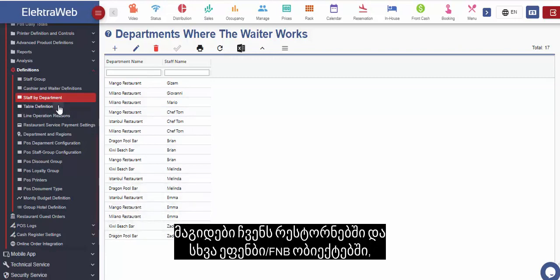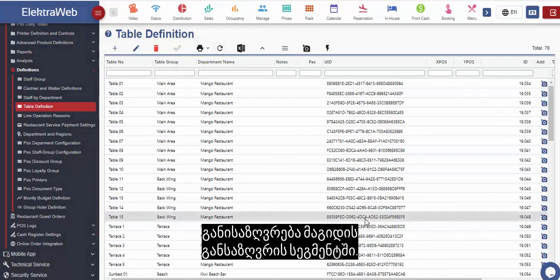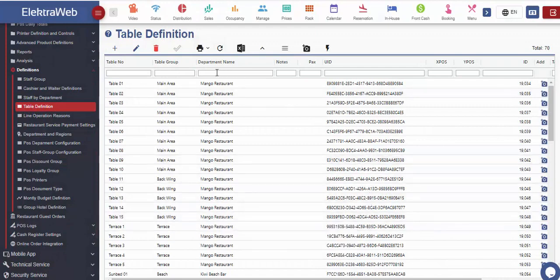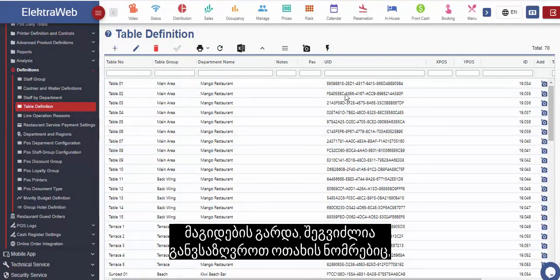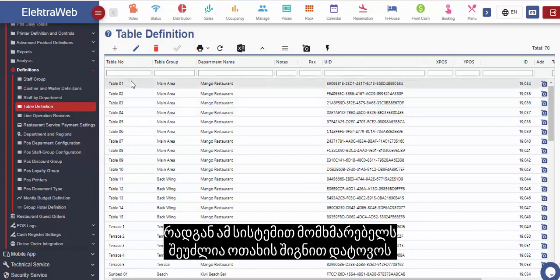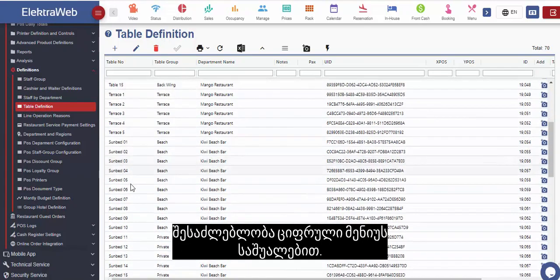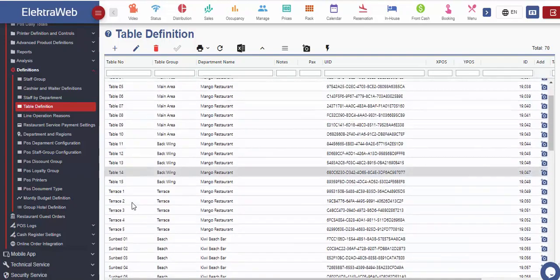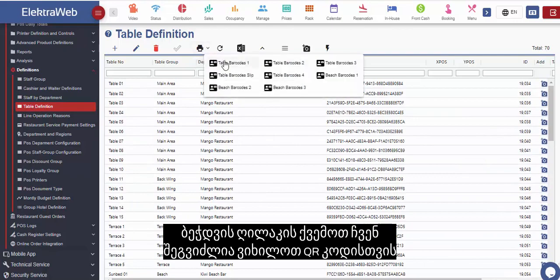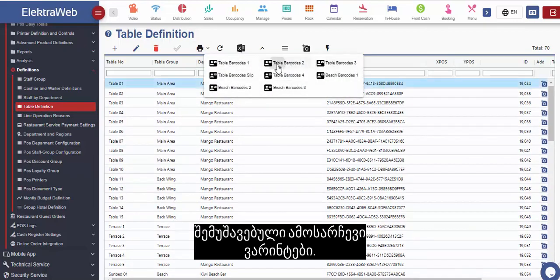Tables inside our restaurants and other F&B units are defined under the Table Definition segment. Besides tables, we can also define the room numbers, since with this system, the user can leave a special QR code inside the room and offer the guest the opportunity to make orders through a digital menu. Under the Print button, we may find several QR code design options to select from.